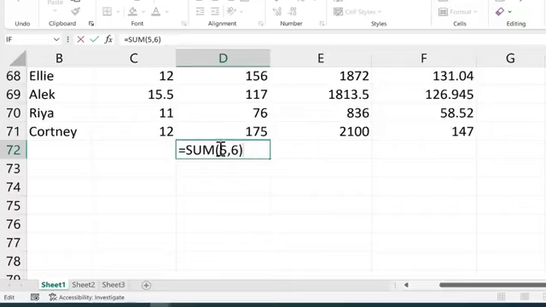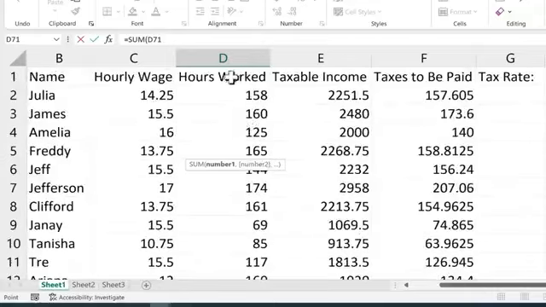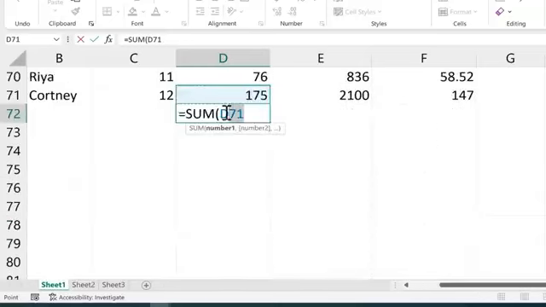But in this case, I don't want to add 5 and 6. I want to add this entire column. So how do I describe this entire range of numbers that I want to add up? Well, if you remember, we can describe a range by using the top left corner and then the colon and then the lower right corner. In this case, it's all just in one column. So D2, and then I'll go back down here. So D2 and then the colon, so through.